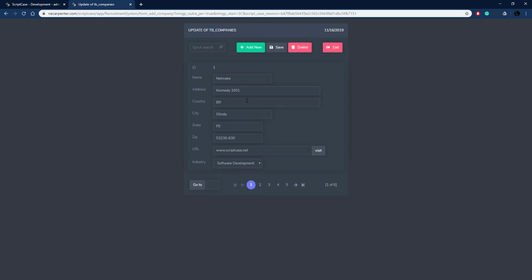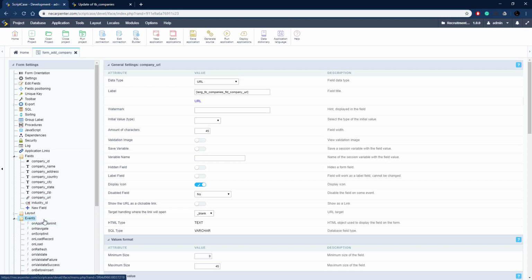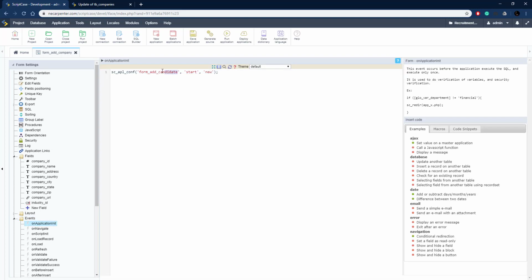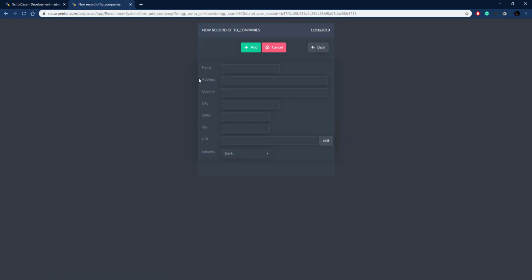Now let's make it so this form is always in an add mode, just like we did with our candidate add form. So we're going to go back to our Scriptcase development environment here, and we need to go to events. This is just going to be the same bit of code. So I'm going to copy that code in the on application init, paste it in place, and then we just need to change the application name to be the add company, and that'll force it into an add mode. And that's really the only code we need for this.